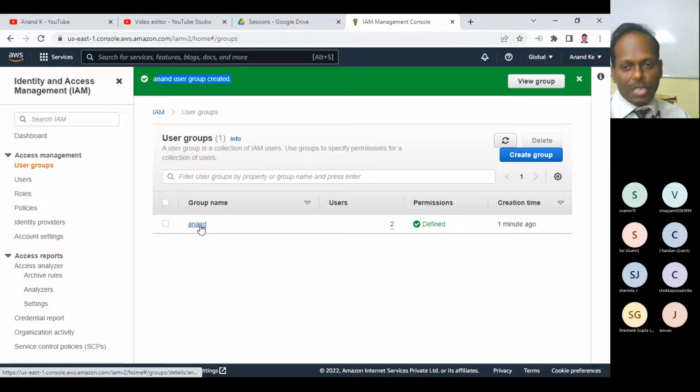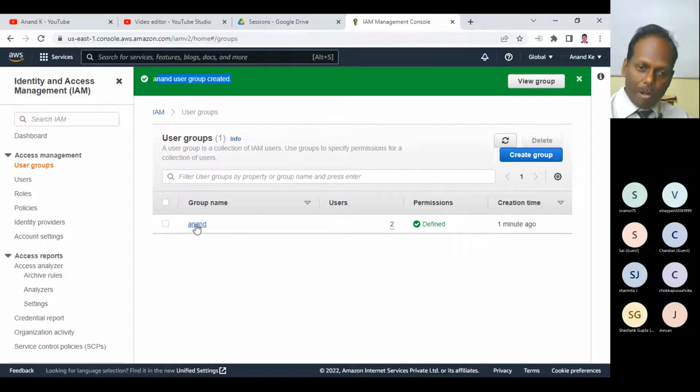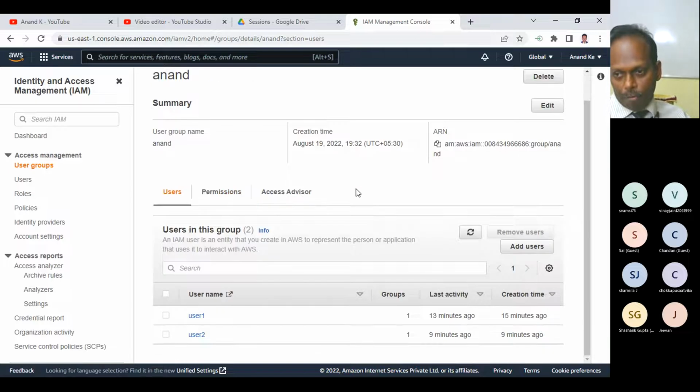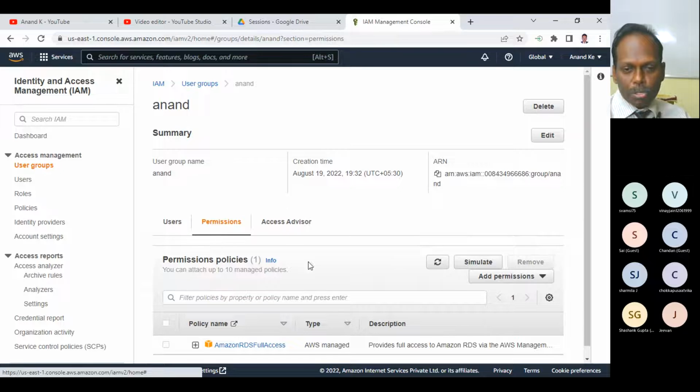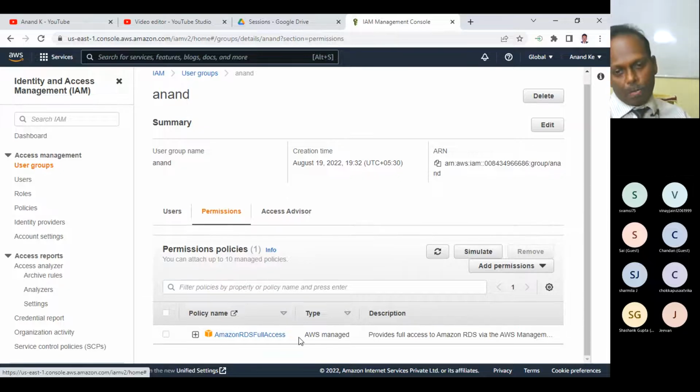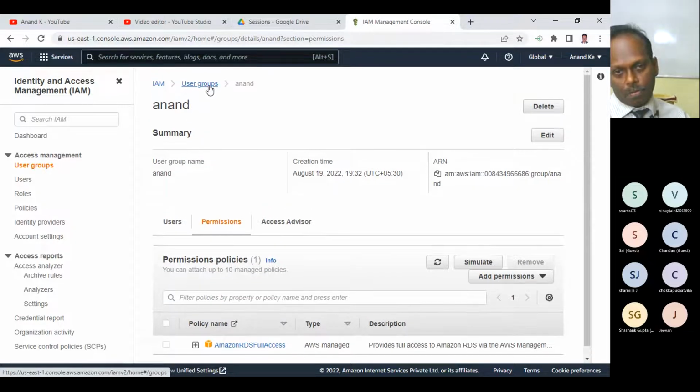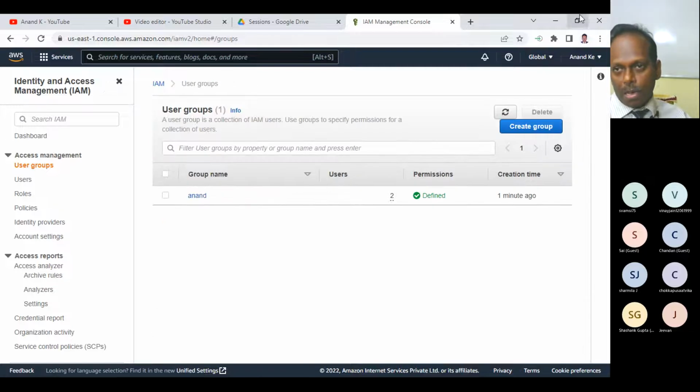So if you want, you can see that there are 2 users here. If you want, you can add more users. I don't have any more users. If I want to see what permissions are assigned for this group, Amazon RDS full access. Is this clear till now?